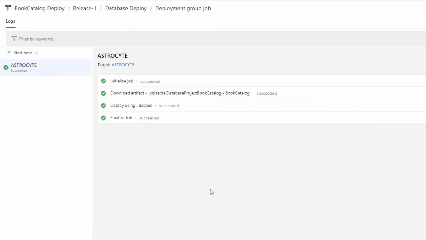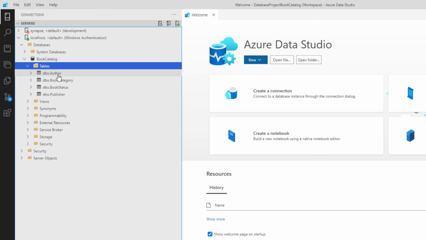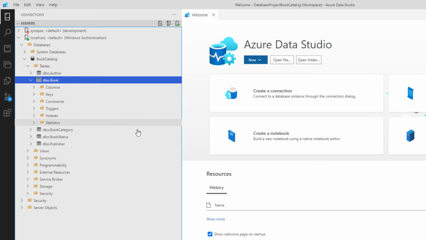And there we go, it's finished deploying. So now to finish out this video, we're going to open up Azure Data Studio again, and I'm going to click refresh on the tables. And as you can see, that table DBO book has now been deployed. So that is end-to-end how you can build your database project from GitHub, and that's any form of GitHub, whether it's Azure Data Studio or Visual Studio. How you can build that database project and then automatically deploy it in Azure DevOps.